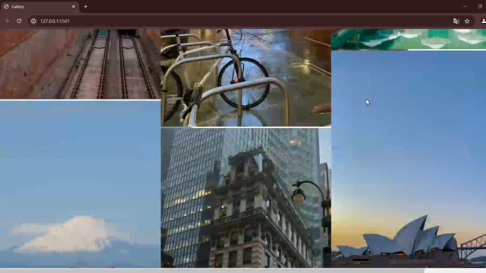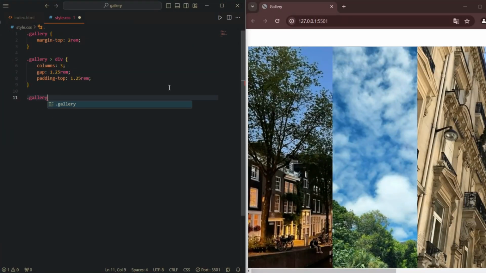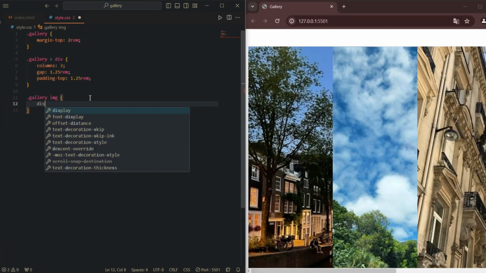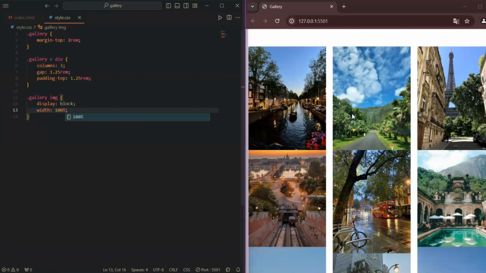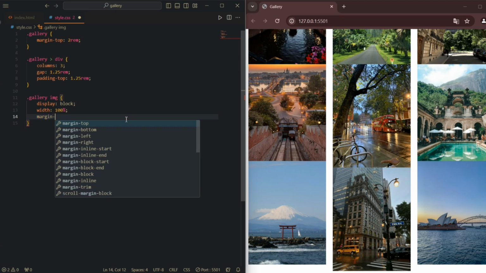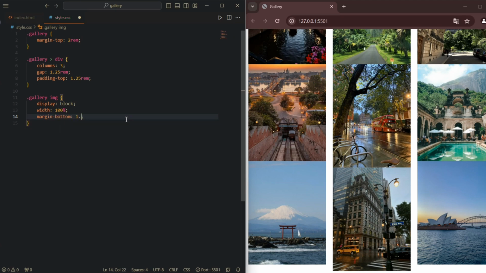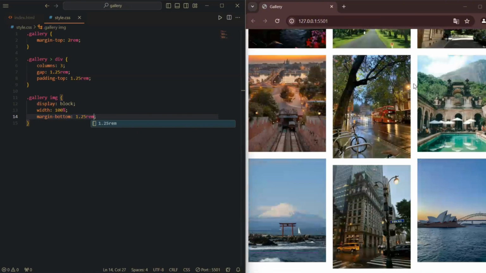We need to change how the images are displayed on each column. So now we're gonna adjust the images. Display is gonna be block, and to ensure the image takes up 100% of the width of its container, width 100%. We can see it's already starting to look good. And margin bottom of 1.25, matching the top padding we set before. Very simple. It does look good right now.